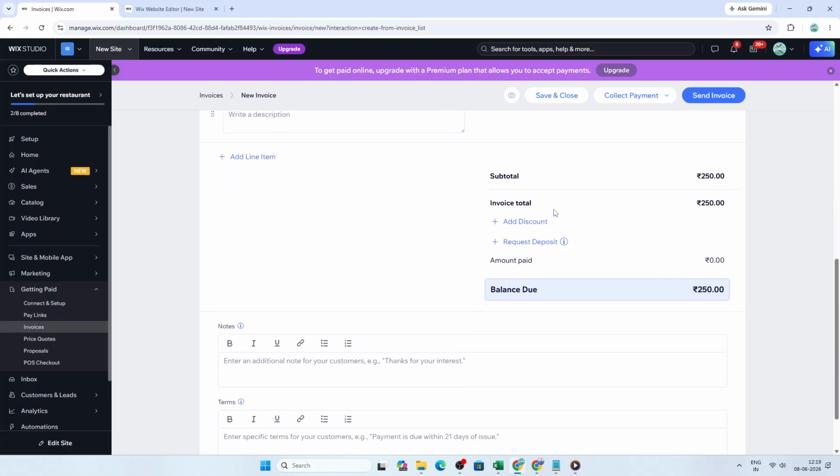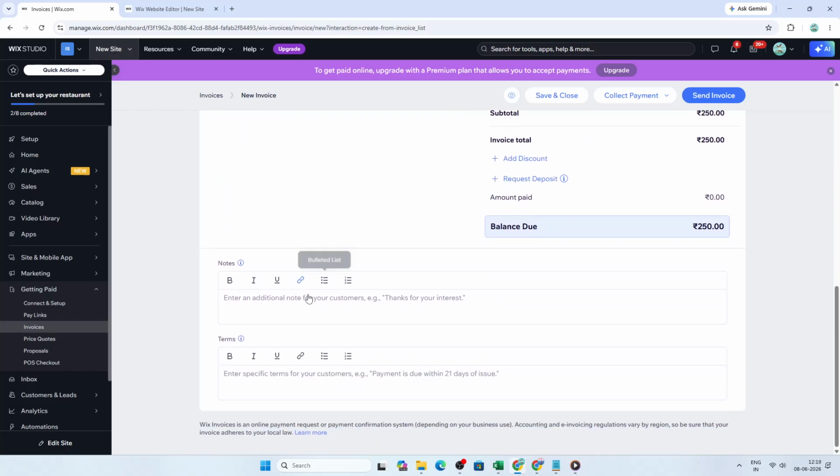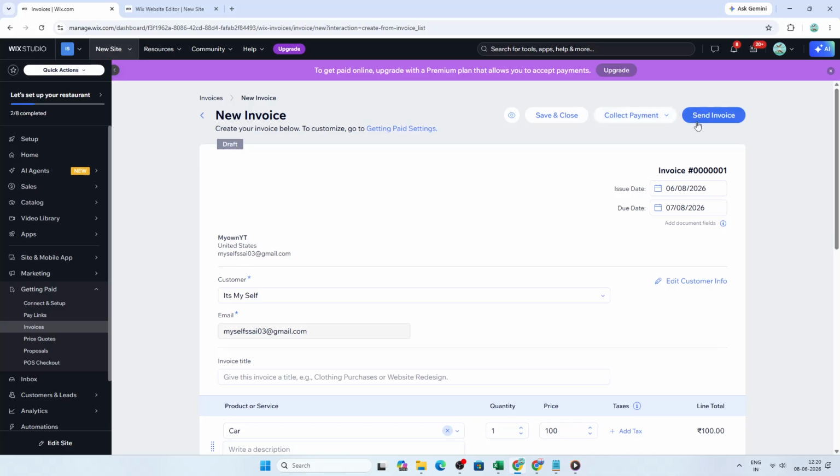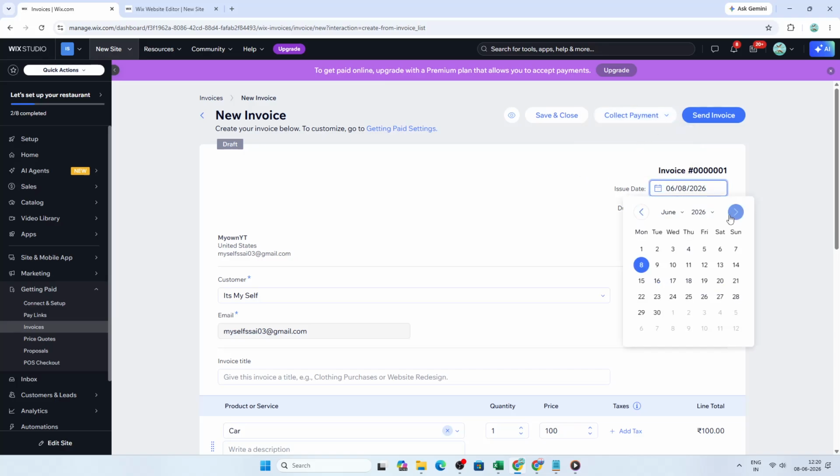Then, check the dates and terms, verify the issue date. Set the payment due date and add any notes, payment terms, or refund policies that apply. This section is useful for setting clear expectations and helping avoid confusion later.